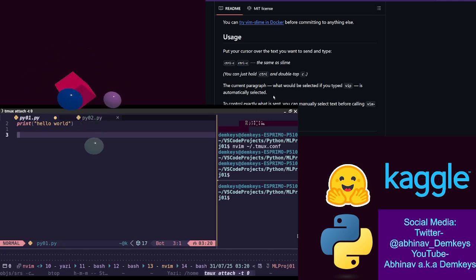Slime stands for Superior Lisp Interaction Mode for Emacs. Oh, okay. Emacs is another text editor, which I think you can also turn into a code editor. I think. I'm not sure. Hold on, I don't want to give out wrong information. Let me confirm. I think Emacs is also terminal based.